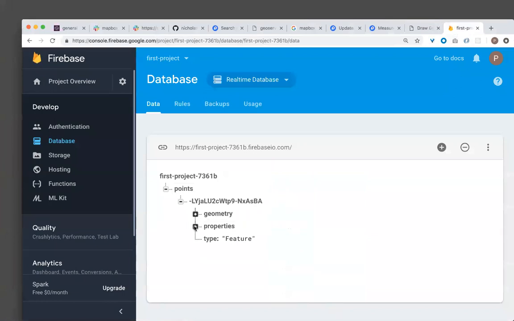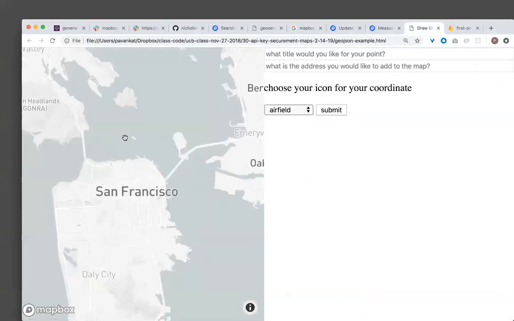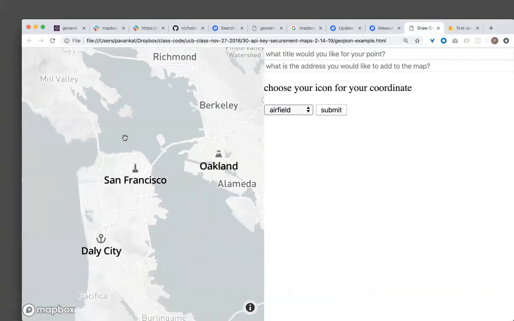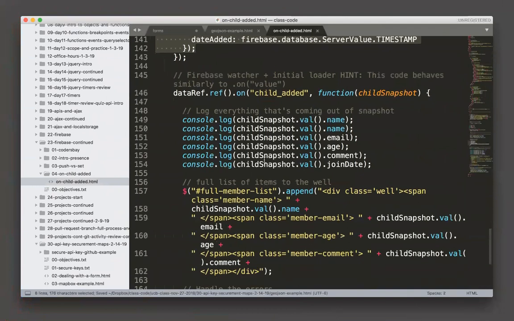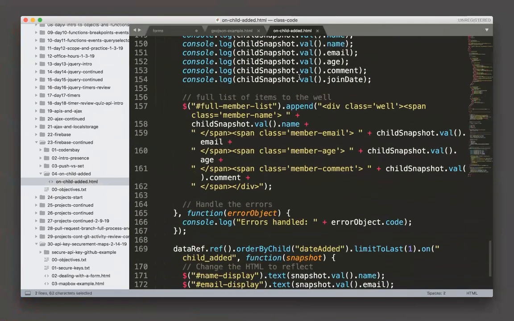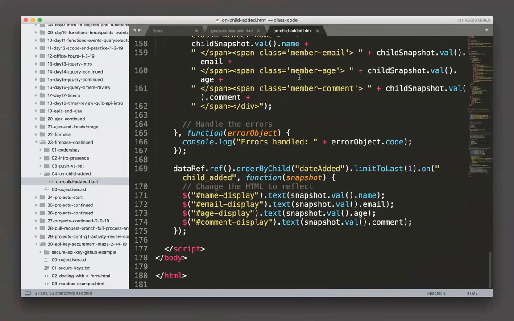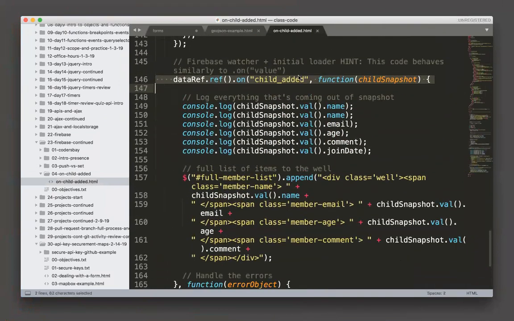So we were able to save the point, but now it's all about, can I load it? Can I load it on the page when the page loads? Because right now, if I refresh the page, that's gone, right? So now I need to hit Firebase to get it and put it onto the map. So it's gonna be fun. All right, so let's see, child added. So it might just be this simple, hopefully. Okay, so over here, it's on child added.